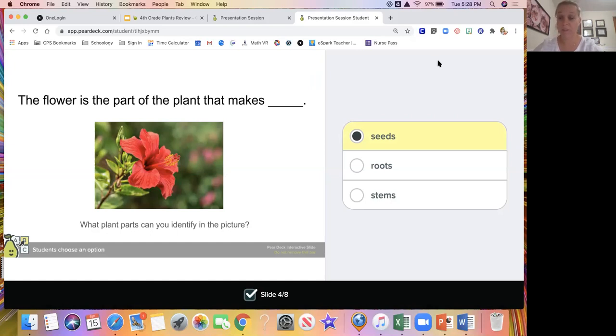I hope this tutorial kind of helped you see how to log into Pear Deck. If you have a chance to practice logging in with your child, maybe just typing in joinpd so they know how to get to the website. The rest of it's pretty easy as far as just putting in the letter codes in. And as always, we're always here if you have any questions.